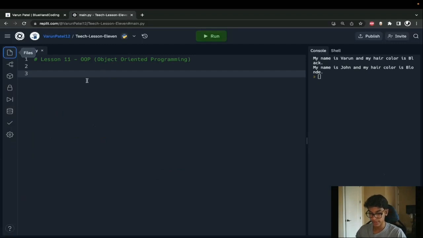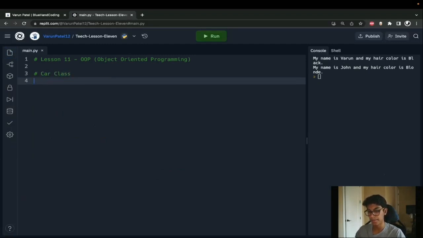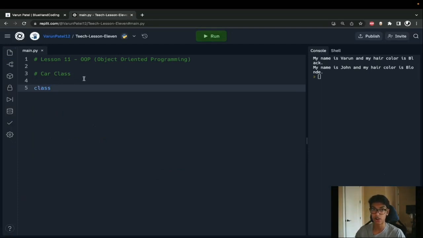So we're going to create a car class. How do we create a class? Well, we use our class keyword, CLASS. This is used to describe a car, right? We're going to model different types of cars, so we're going to give it CAR. Usually it's capitalized. We do our colon.